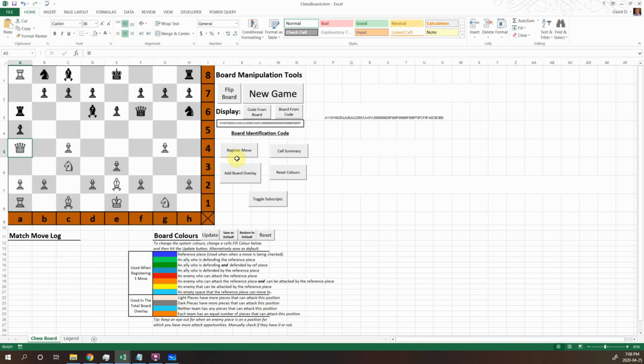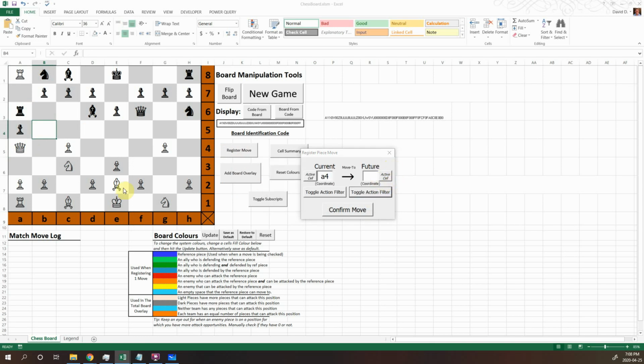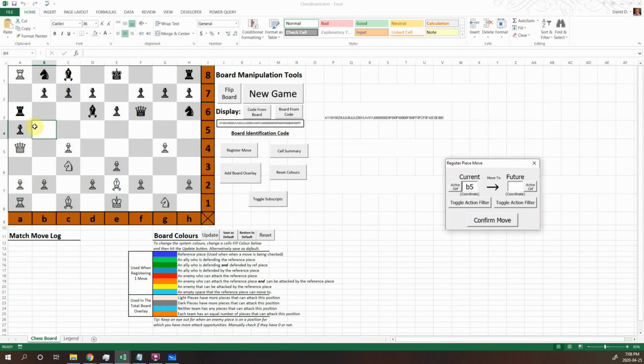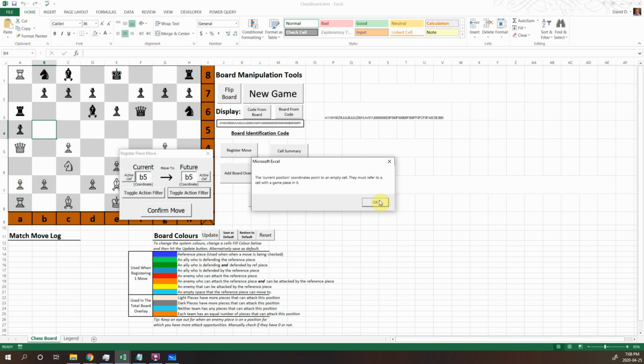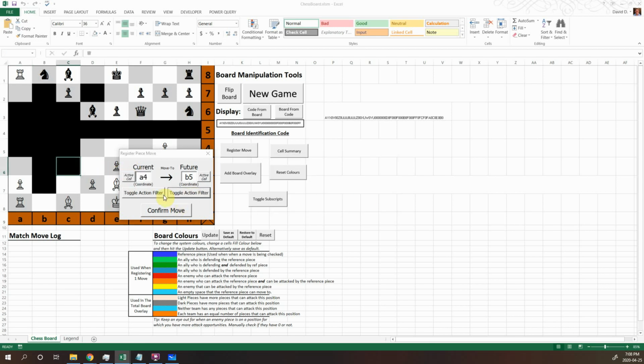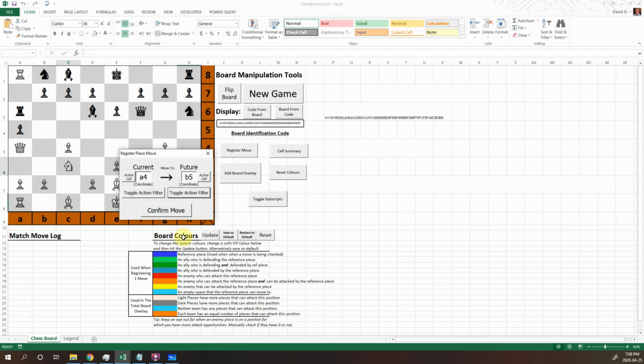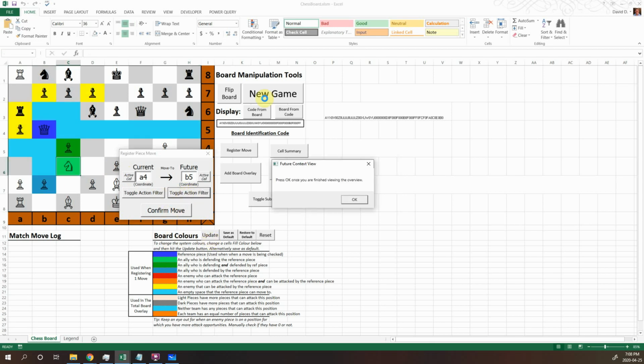So, for example, if I perform a register move again for the queen and look at a future position right there, oops, I hadn't entered the cell to move into. So if I enter that one using that active cell button, toggle the action filter, then we can see it's all black because I hadn't updated the colors. So let me hit update and check that again, and we can see these colors.